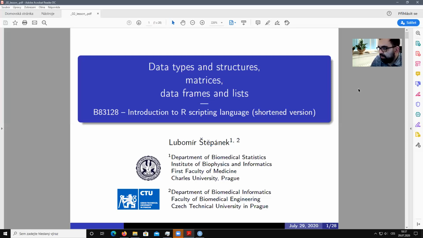And today we are going to follow within this line, keeping the line. So I'm going to continue with the data structures. But the difference between today and the previous lesson will be that the data structures I'm going to talk about today are in general two-dimensional. Sorry for this. That's two-dimensional, and matrices and data frames are definitely two-dimensional.